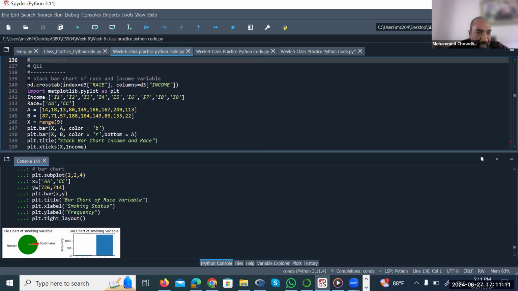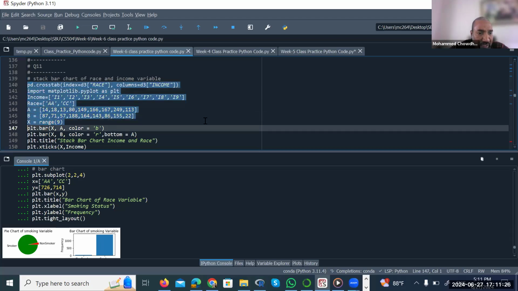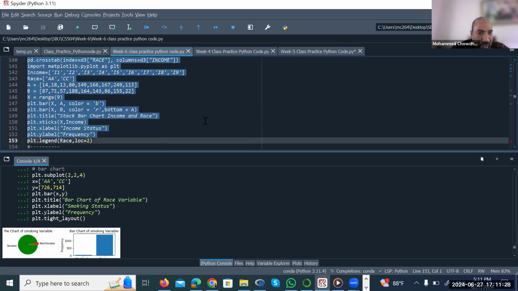Now I want to see the stack bar chart. Stack bar chart means two qualitative variables will be picked, and within that variable, they will be stacked one over the other. So this is the stack bar chart for the income and race variables.